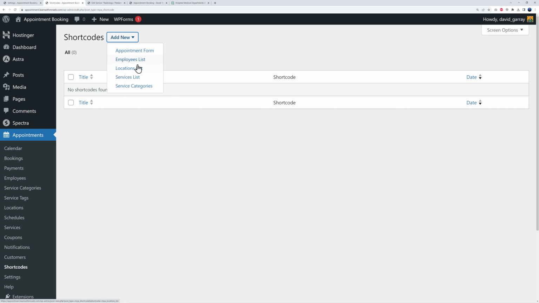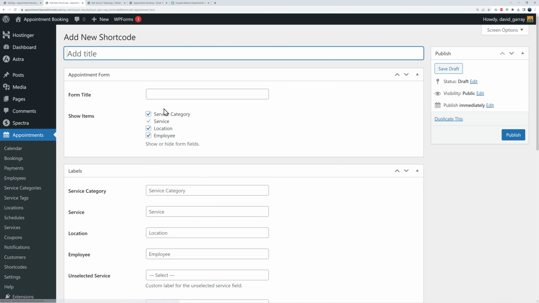We have different shortcodes that we can create. We have appointment form, employee list, location list, services list, and service categories. So basically this will help us to display all the content of our different appointment sections on different pages of the website. So let's create our first page together, which would be the one with the appointment form.